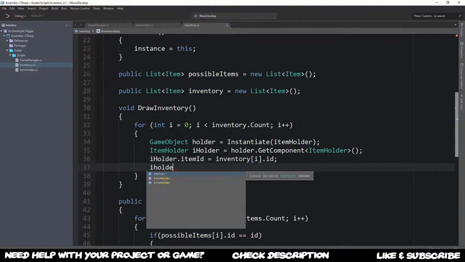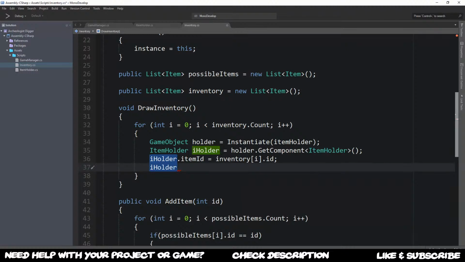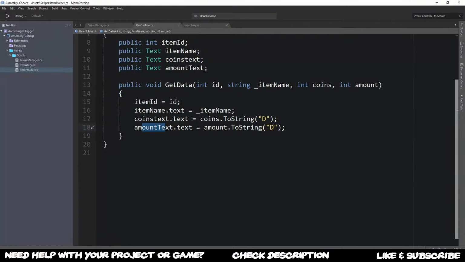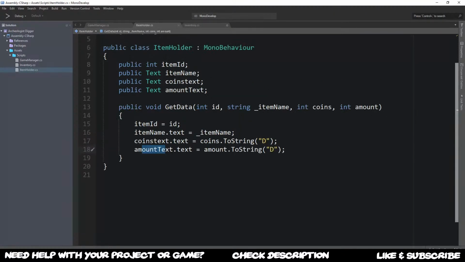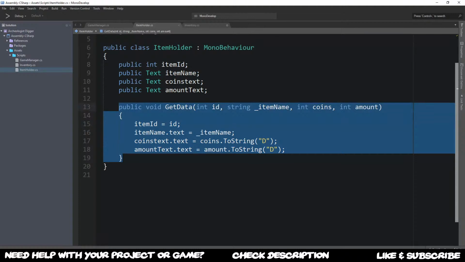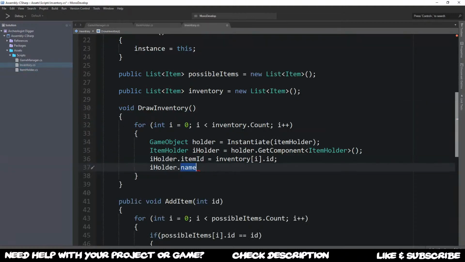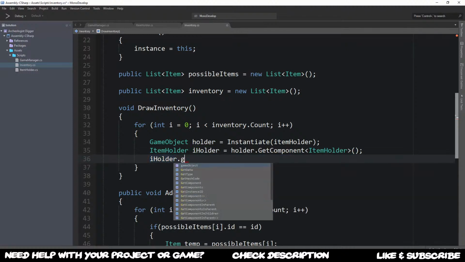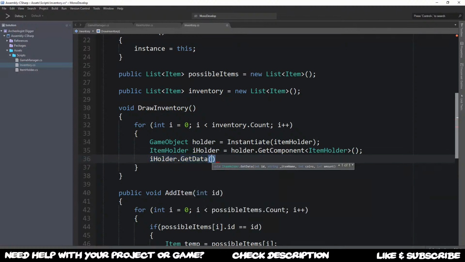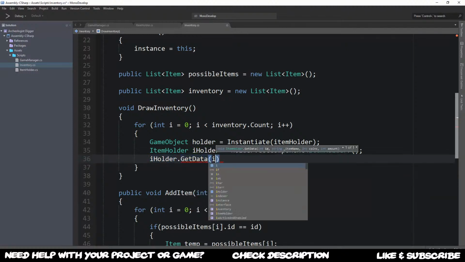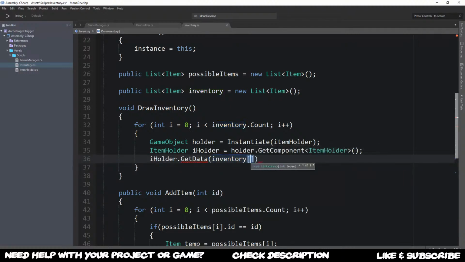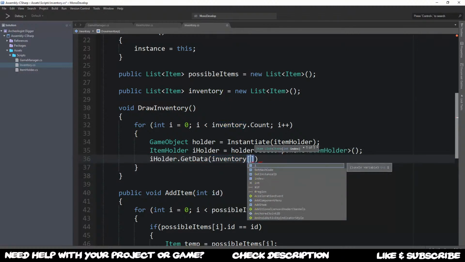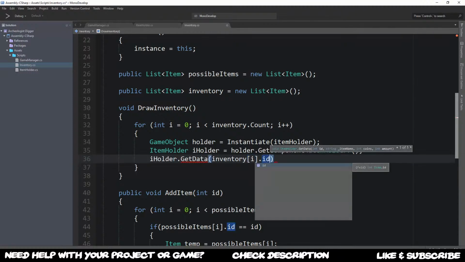Same for the other ones, like the string parameter for the name. So I holder dot name, or probably it's item name. Let's take a look into this. Oh, we do have this function. That's even better. So we don't need to do everything now and then. We just can say I holder dot get data, and in get data we can also pass in the ID and stuff. So inventory in square brackets I dot ID is the first argument.